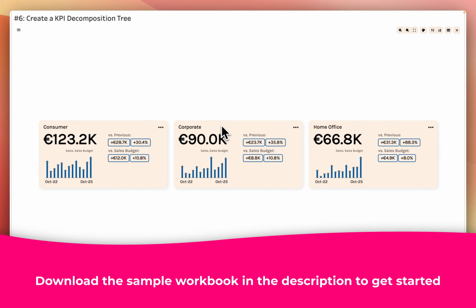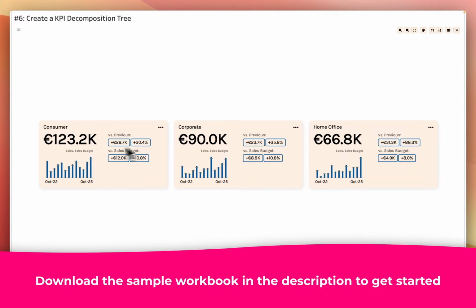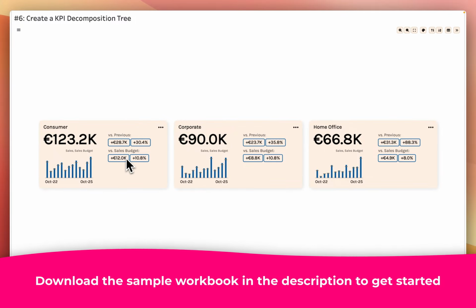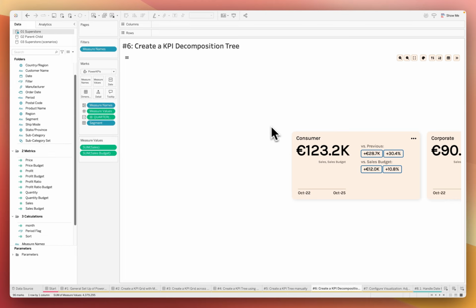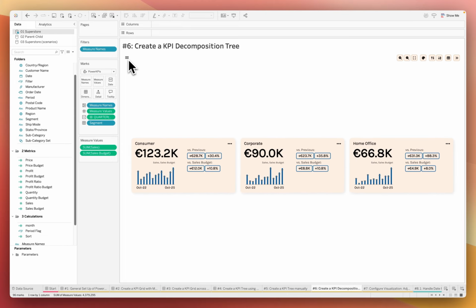We are starting with a very basic KPI grid showing our sales and sales budgets across our product segments: consumer, corporate and home office. To transform this into a decomposition tree, we can simply head over to our configuration menu in the top left of the canvas.